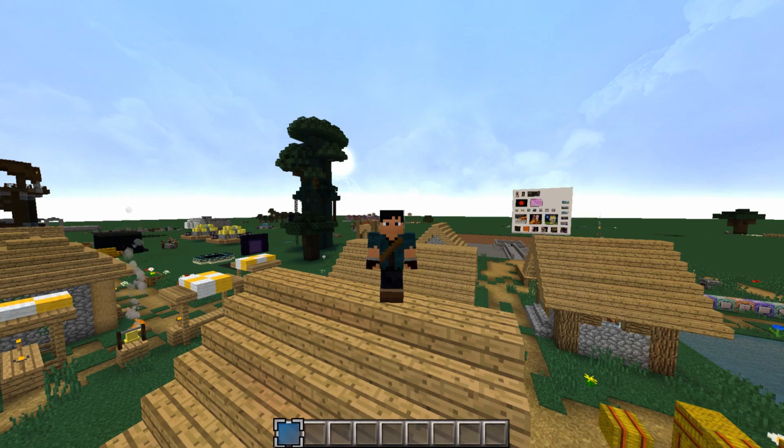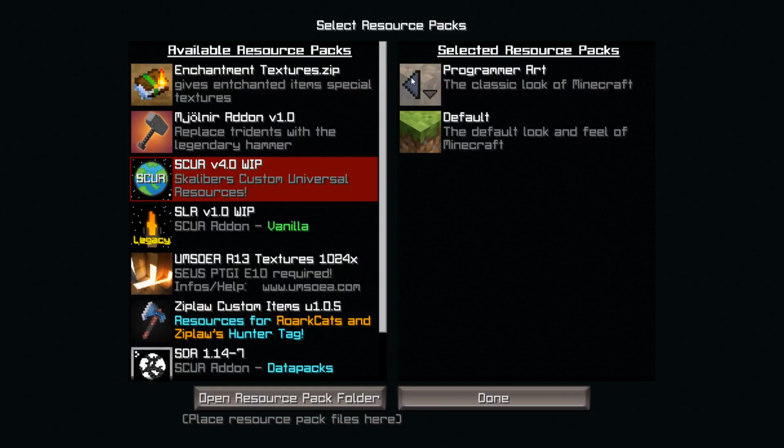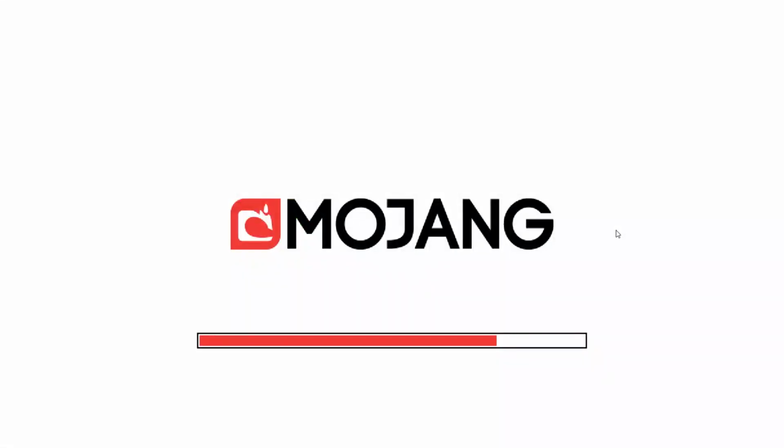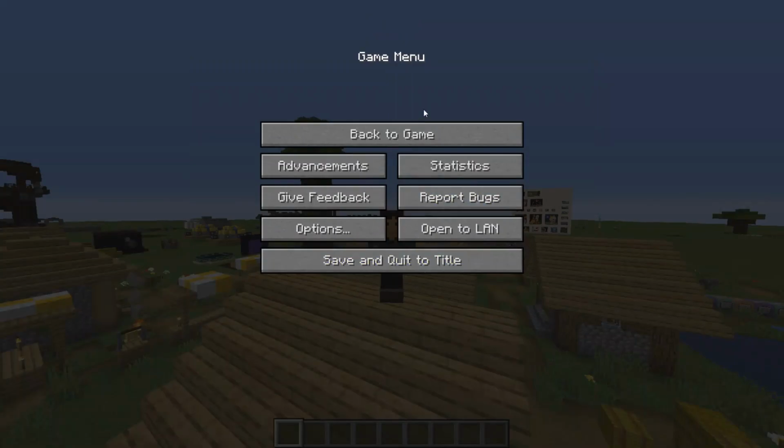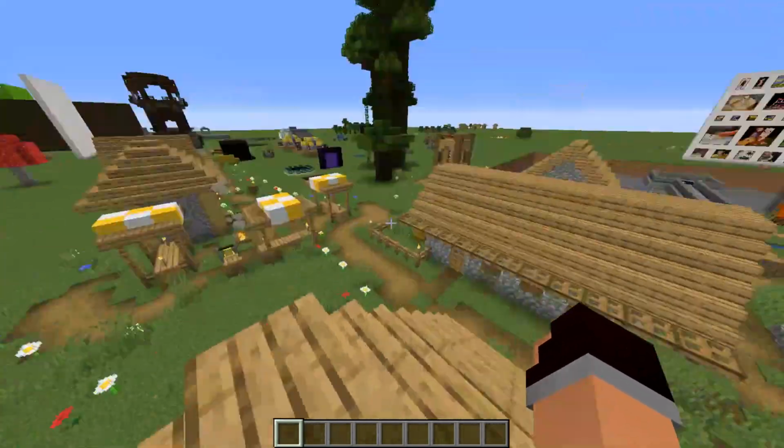But speaking of SCUR v4, as I mentioned before, this will be the last version of SCUR v3.7. Wait, no, this will be the last version of SCUR v3. SCUR v4 is going to center entirely around the new Jappa textures. And as sad as it is, as much as I'm enjoying this new sky, this is what I'm going to have to start getting used to in the very near future. Taking the programmer art off as well. It feels awful.